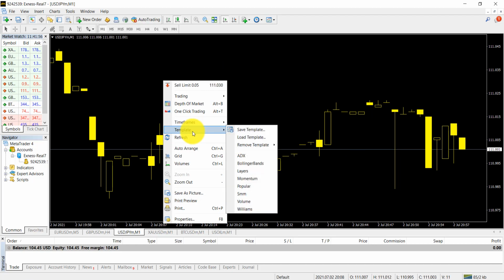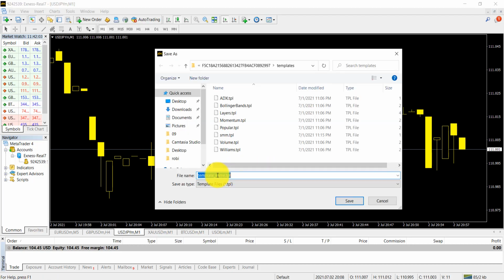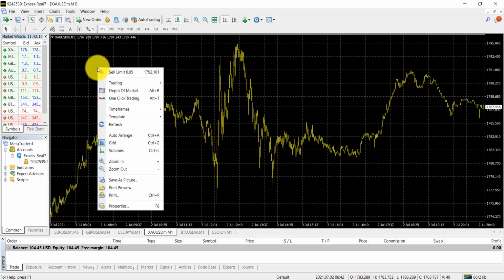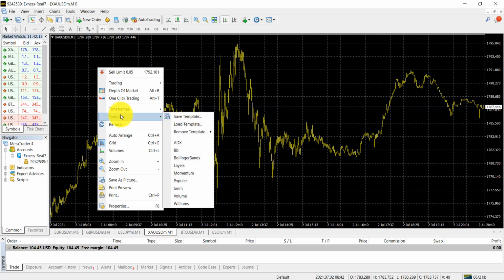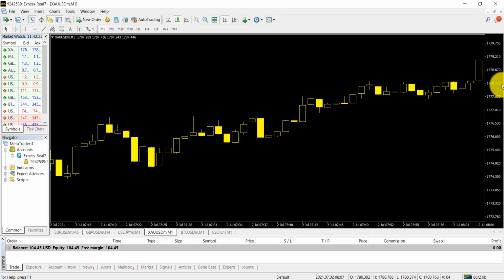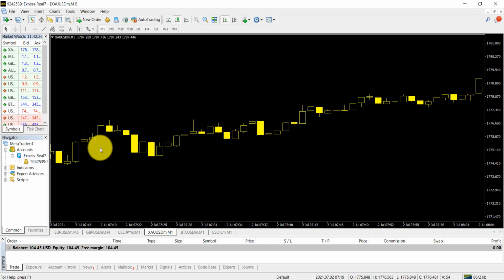Then you can save it as a template. From here, just click the template with the right button, after that click the save button. Then you can choose your name, anything. Then if you change to another pair, from here just click the right button, then template, then BB. I saved this template, this is the previously saved template. This looks good.